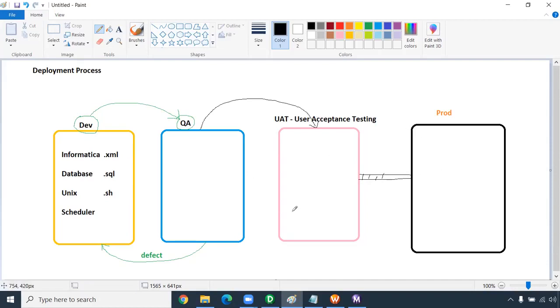If any code is running fine in UAT or SIT, they will call it SIT, system integration testing, that particular SIT environment. So you may have SIT also. It depends on the project. These environments depend on the project. You can tell them. Then UAT, then it will be moved to the production environment, prod.